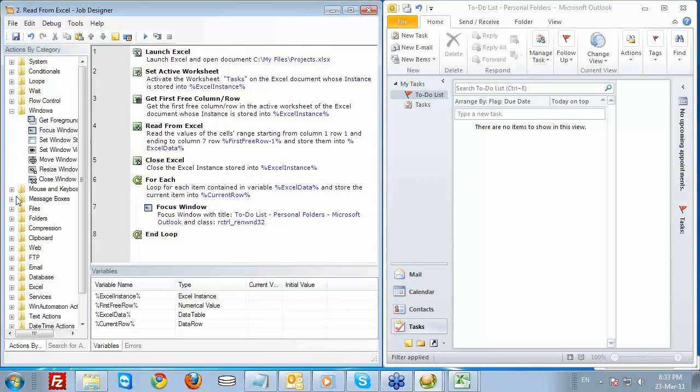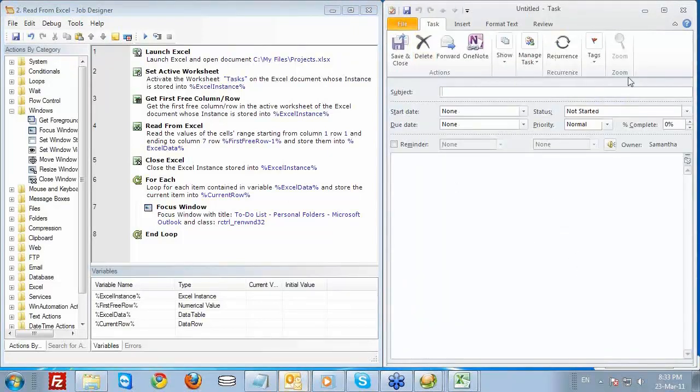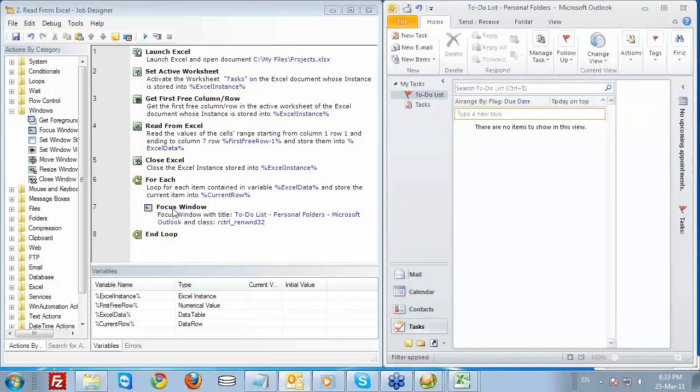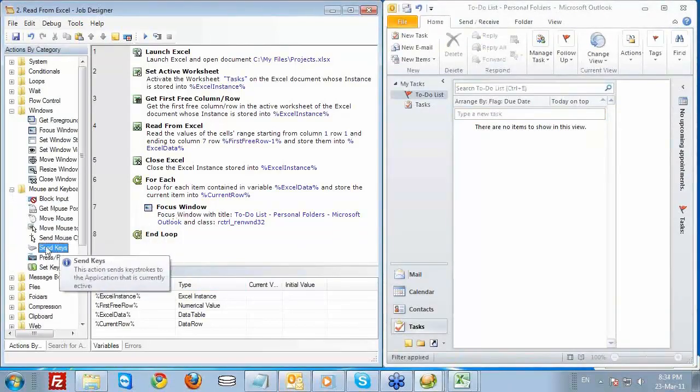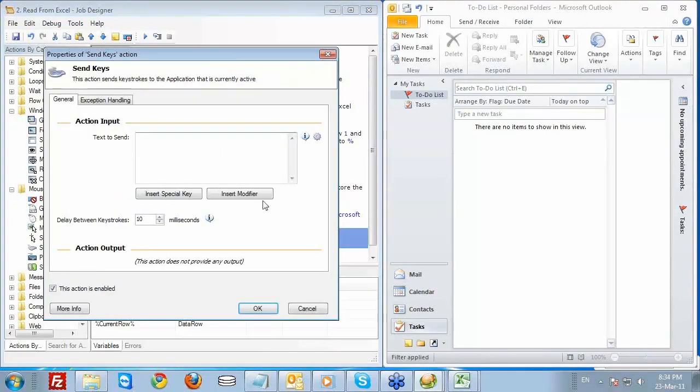Well, since I want my next action to be the send keys action, so that I can send a Control-N keystroke and open a new task. So if I use the send keys action and I want to send a Control-N, if you notice here, once I select the modifier and select control, it will automatically open a parenthesis and close a parenthesis for me.